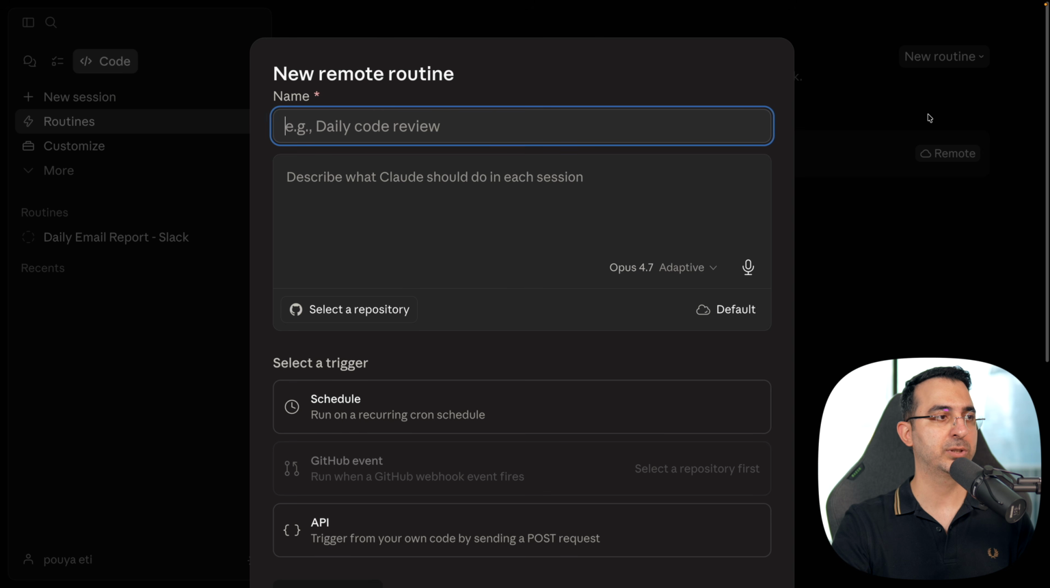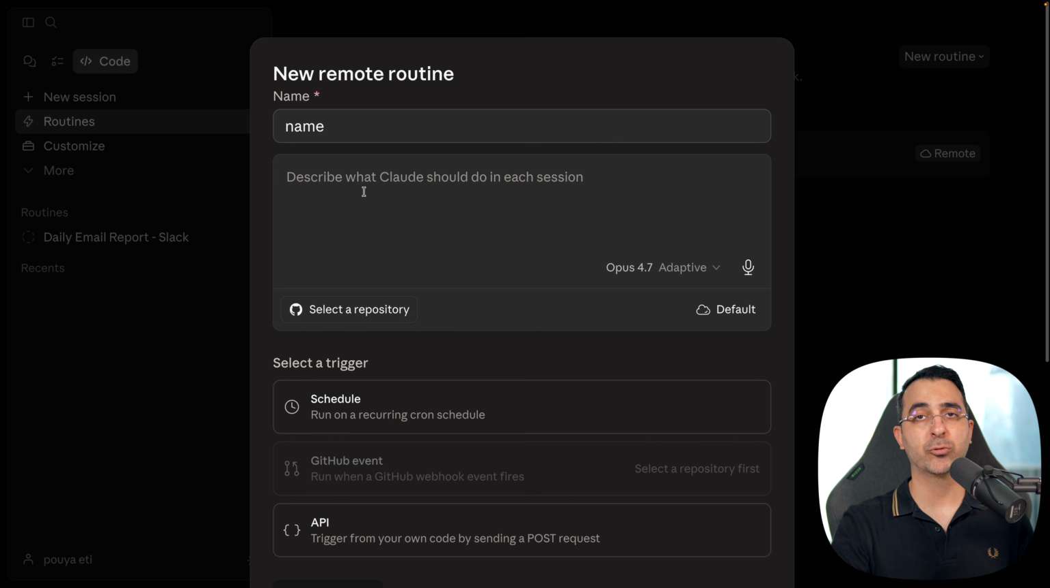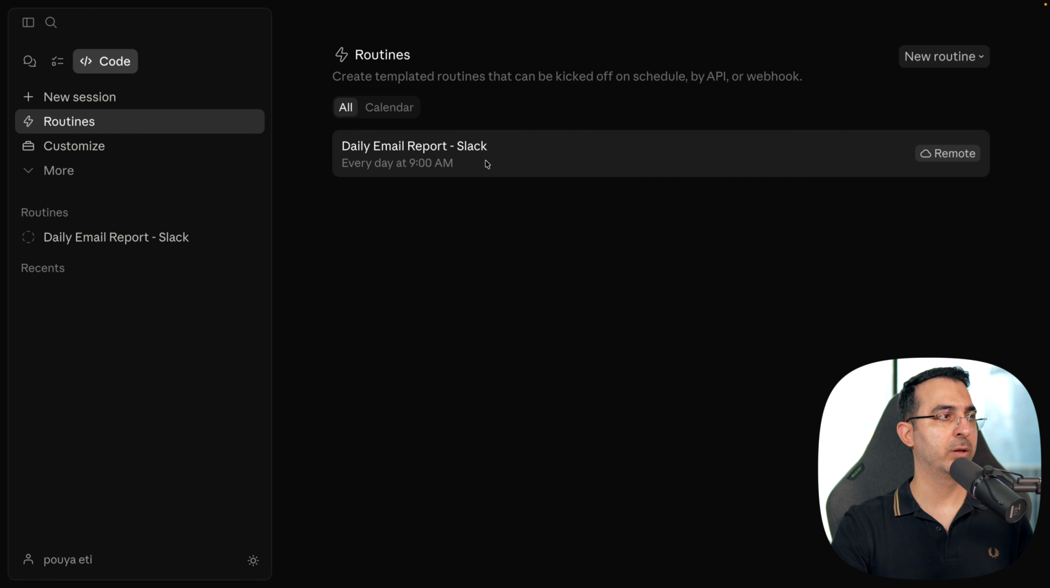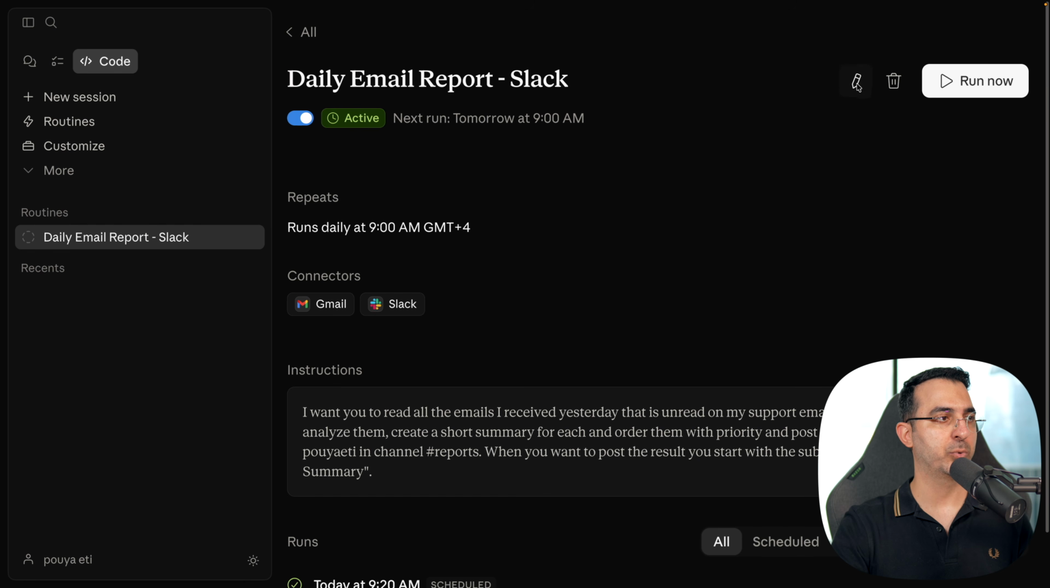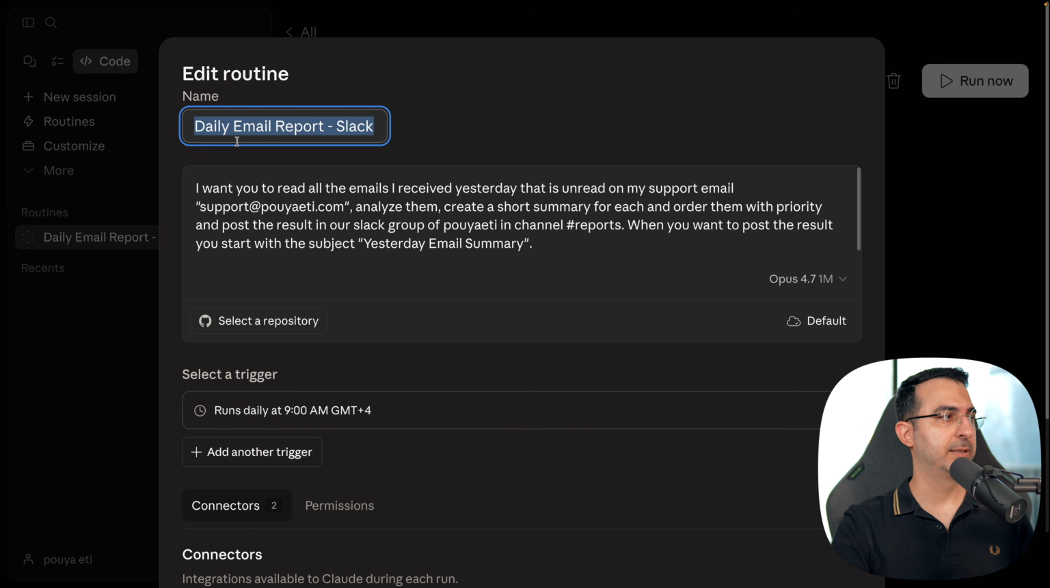So I'm going to select remote. Here you can select a name for it, and then in this part, you can write your prompt, whatever it is. You can specifically mention all the tasks or all the steps that Claude needs to take to complete this automation. For example, here I made one automation, daily email report on Slack. So if I click on it, if I come to edit, here you can see this is the name and this is the prompt that I mentioned.